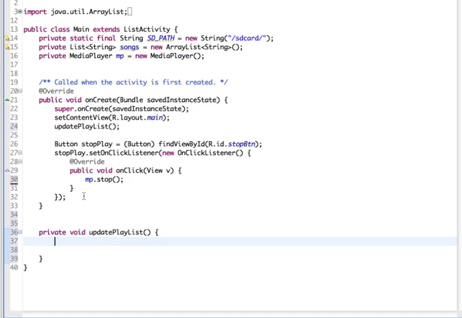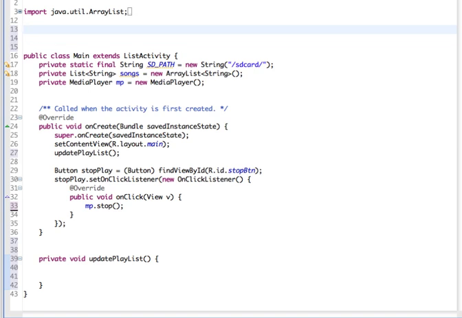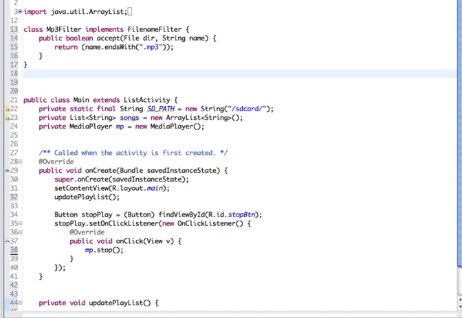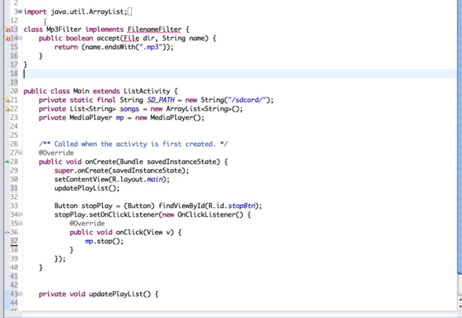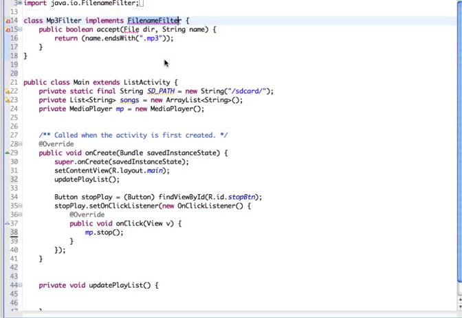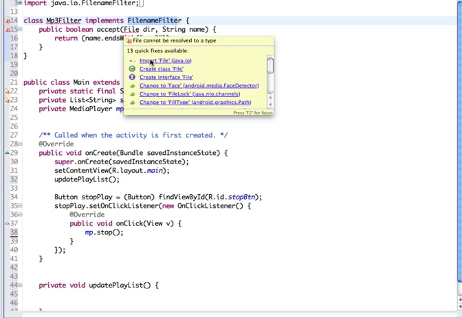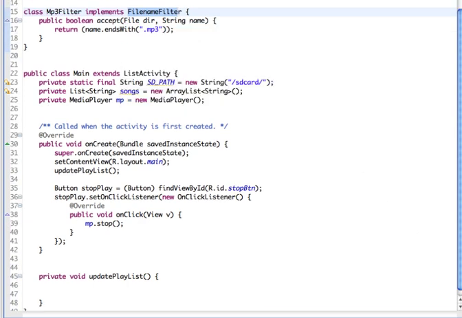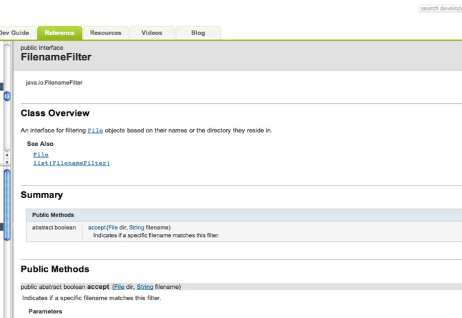So I'm going to paste in some code up here, and this is going to be our class in order to filter for an MP3 file. So we're creating a new class called MP3 filter, and it's going to implement FilenameFilter. Now I've got to import that in, so let's bring that in, and same thing with File. Now the FilenameFilter, if you look at the documentation, it is designed to filter file objects based on their names or the directories that they're in. So this is exactly what we're looking for.